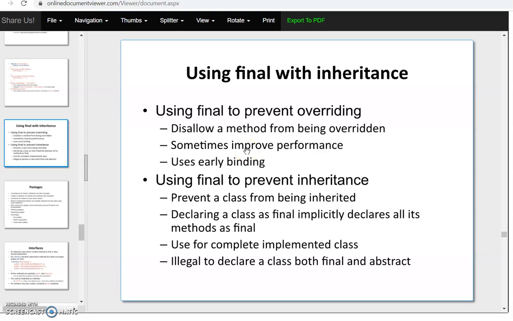Hello student, now we will see the next concept in inheritance, the use of the final keyword. We have already seen the final keyword. What is final? Final means complete. You can use the final keyword with variables, with methods, and with classes.